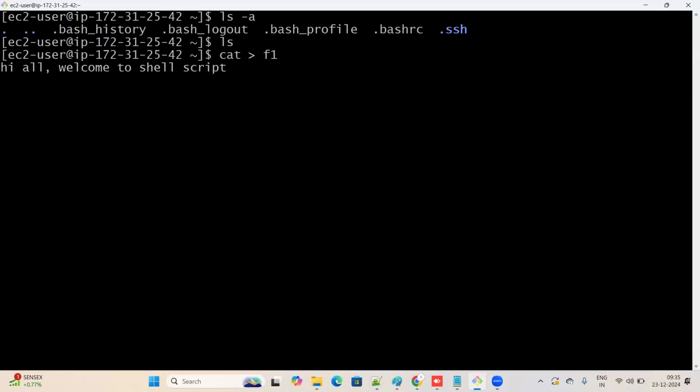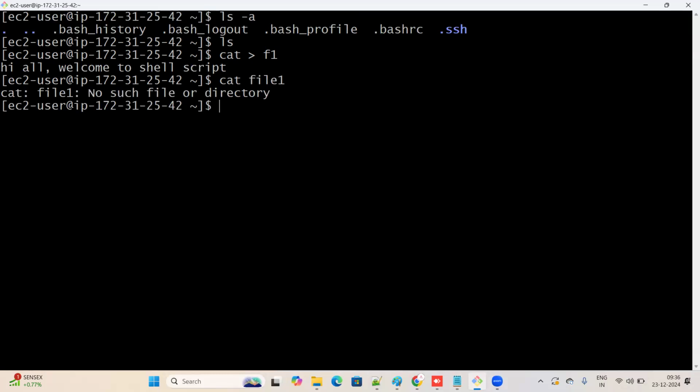Enter. How to save it? Control plus D. If you use Control plus D, the content will be saved to a file called f1. Now the content is saved to f1. How to see the line which you have provided? The file name is f1. Cat space f1.